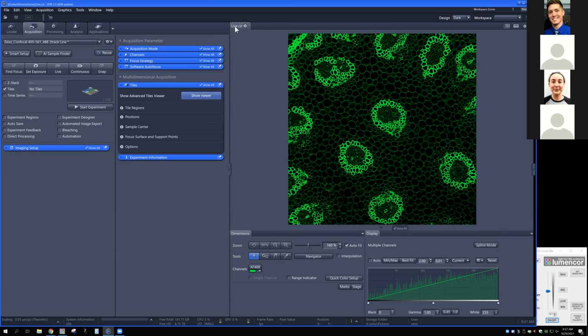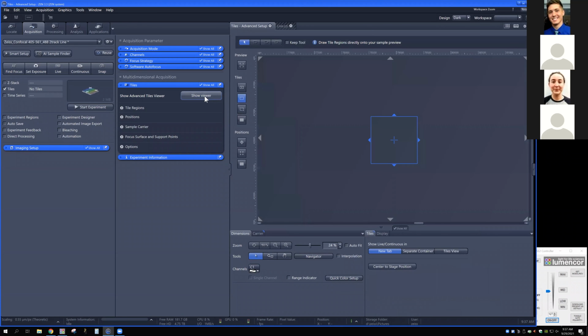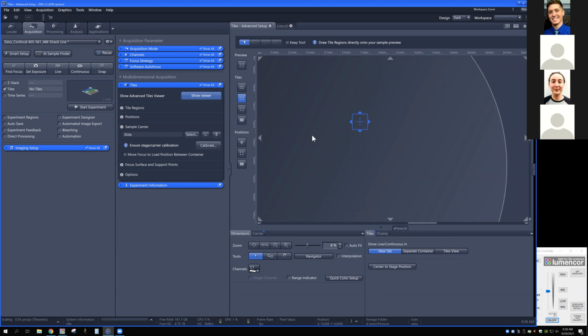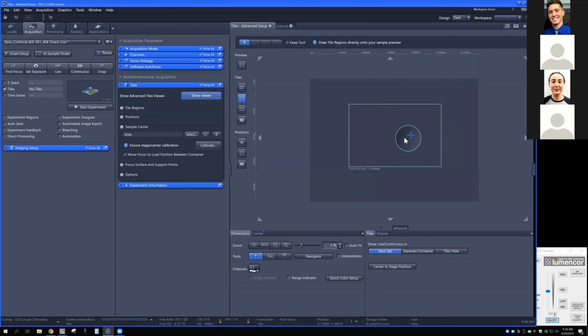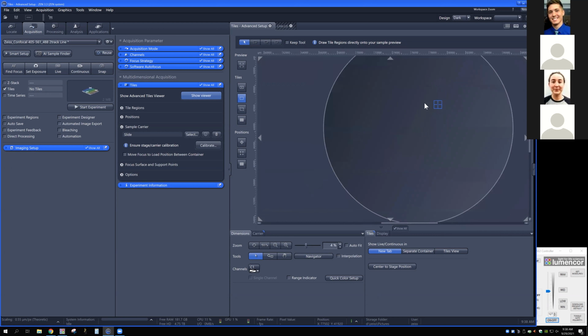You'll notice that at the moment we have a live window. And if I click on show viewer, then this is going to open up a new window, which is basically going to be my map for my sample. And you can see actually that it thinks I have a carrier apparently. So it thinks that I have a slide or a petri dish here. So we're going to work with that in a second. There we go. There it is.